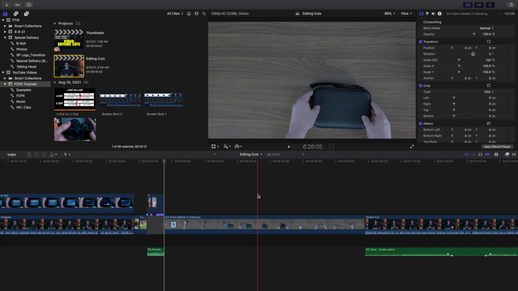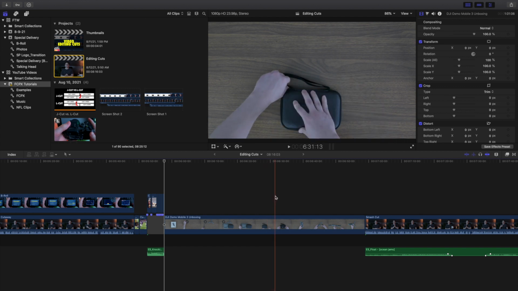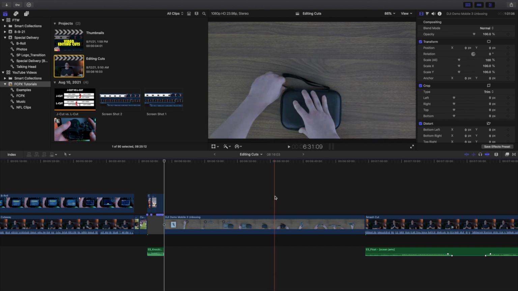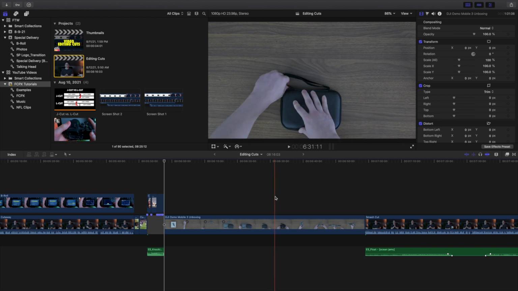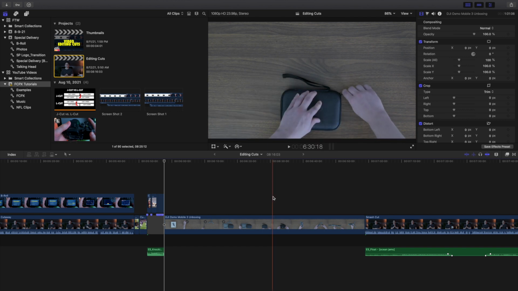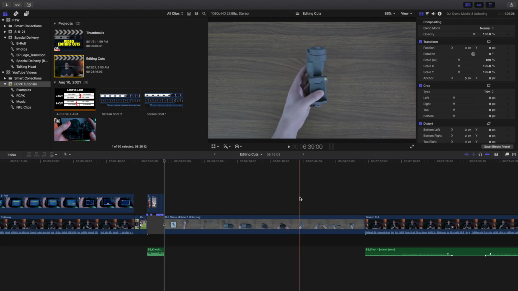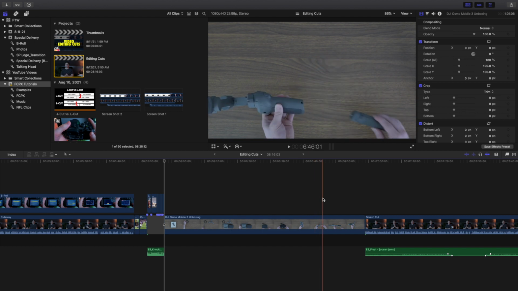Here is another example. As you can see, I start to unzip it. Instead of showing me unzip the entire thing, I had me start to unzip it, and then boom, I cut to me finishing it. So instead of showing the entire cut of me unzipping the box, I just start here, cut out the middle, and then show the end. And then you can see right there, open it up, and that's pretty much it.